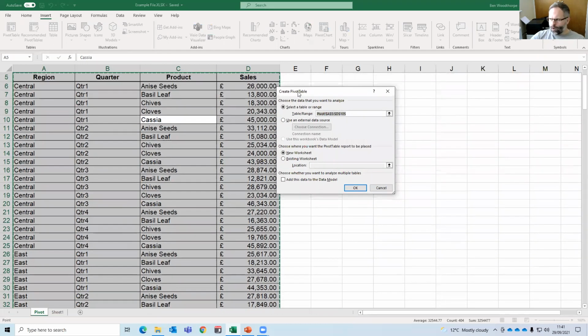Now this screen will pop up and apparently looks like loads of options. To give you the gist, the top section is where are you grabbing the data to create the pivot table from? And then the bottom bit here is where are you going to put the pivot table? So it's going to grab the data from what I've just highlighted, and that's the cell reference, or I could connect it to a database if I wanted to. There's other options I can go for.